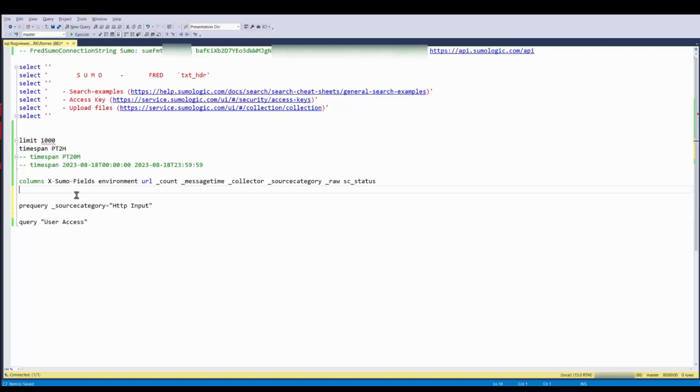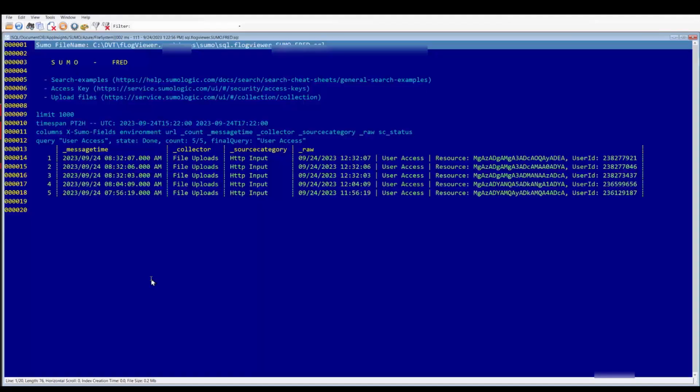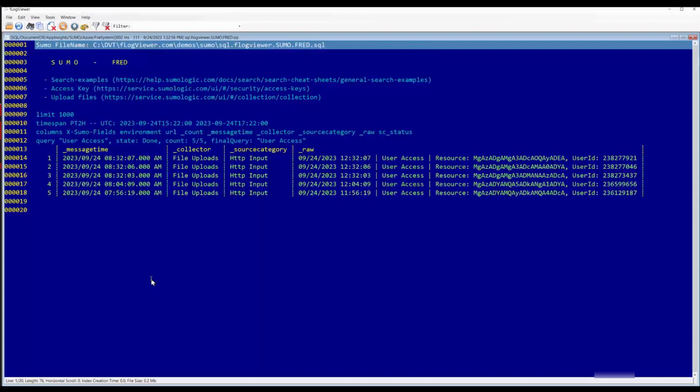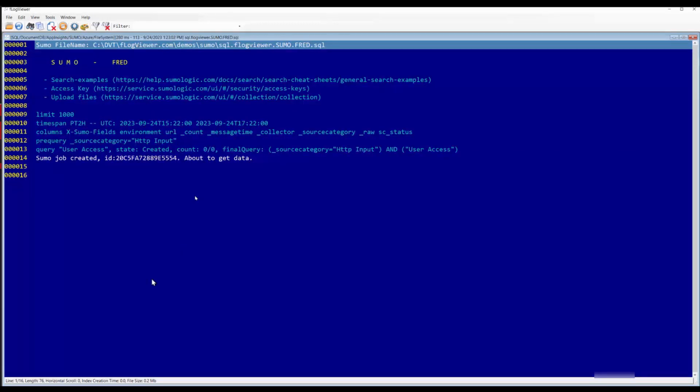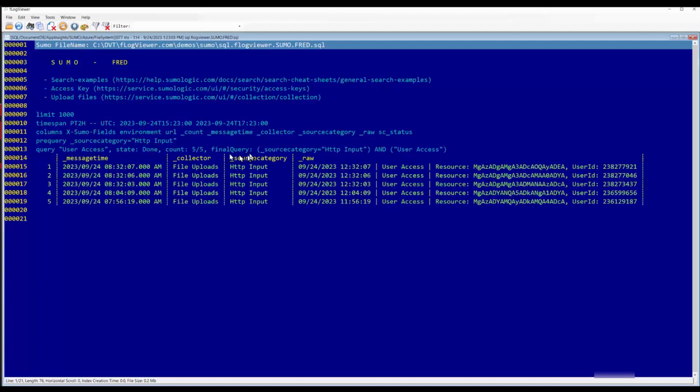I am going to use the column source category to introduce a pre-filtering. As with query, type the keyword pre-query, and after it any Sumo syntax. I am going to say I want source category to be equal to the string HTTP input. I am saving the file. This is going to give me the same result with a small difference. Here we have the query, and here we have the final query, which combines the pre-query and the query. The idea is that you do not have to repeat over and over again the part in the pre-query.